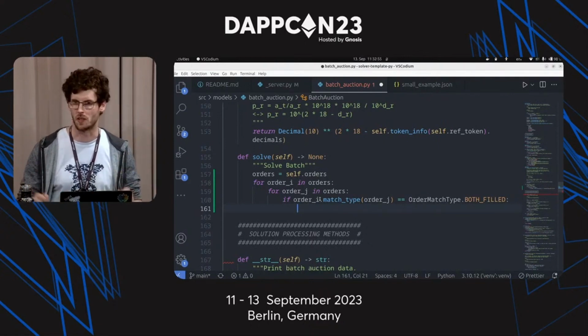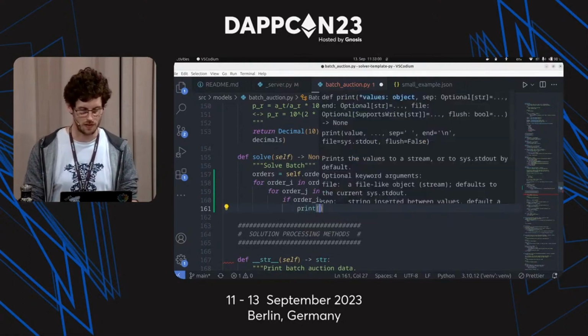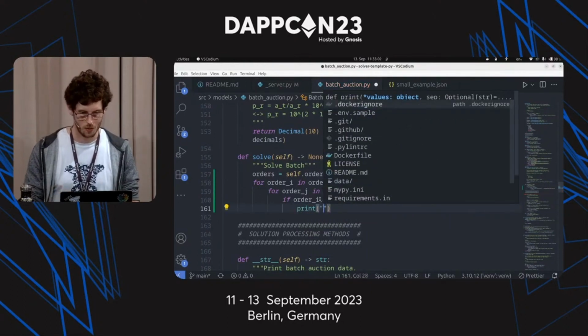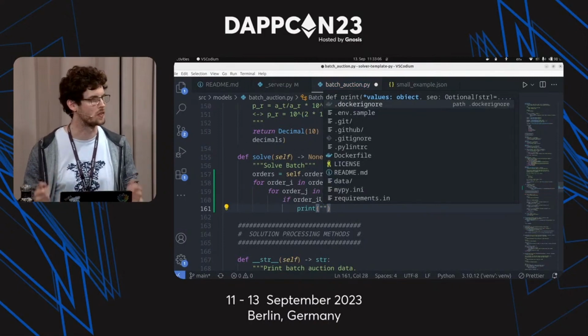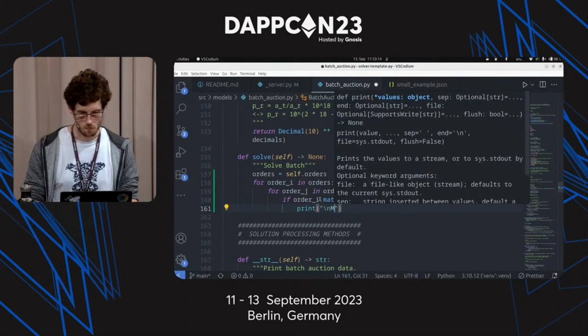If orders can directly be matched, try to find it. And just for debugging, before we add more code on how to actually construct the solution object, let's just try to run the server with that code and print a loud moo.